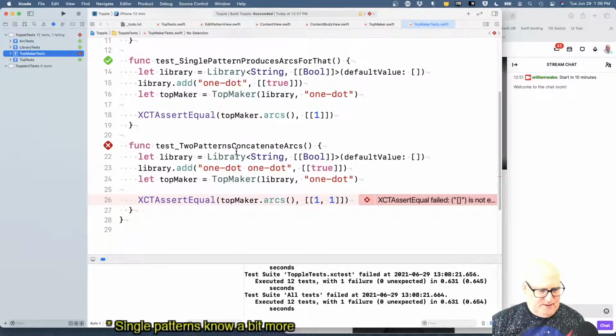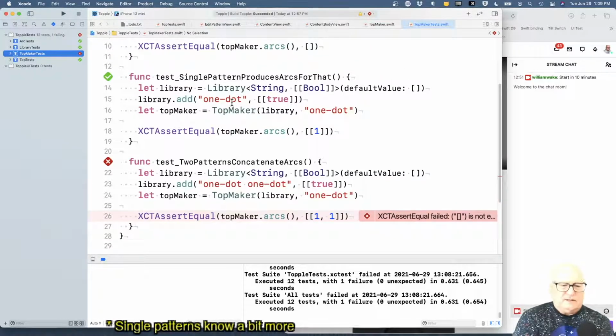All right. So two patterns concatenate arcs. Yeah, so this is the notion. Now let's see what we got here. Okay, so the library is going to take a string and an array of booleans with a default value of empty. You add one dot and that value true, and you ask for the arcs for that. It should come back with a 1. I think that's reasonable.